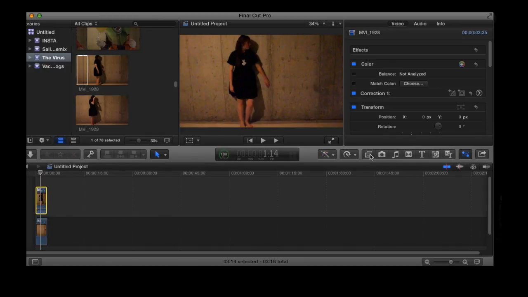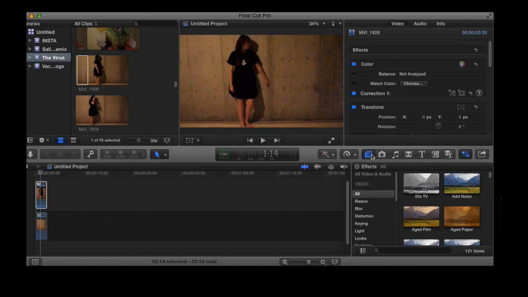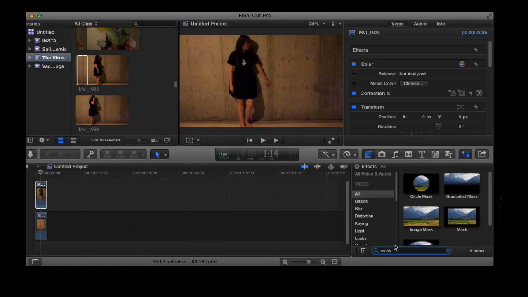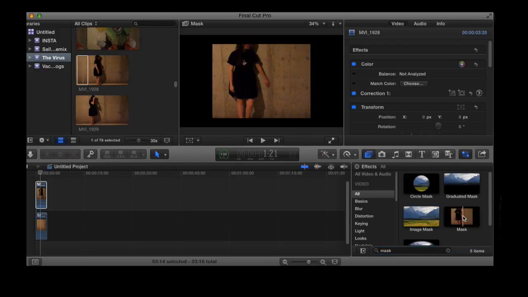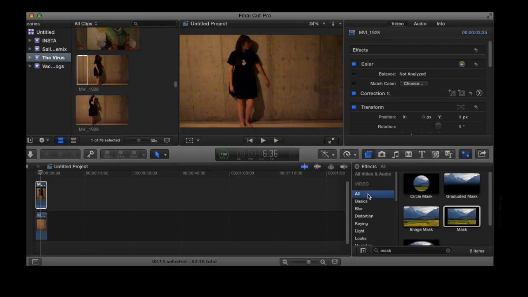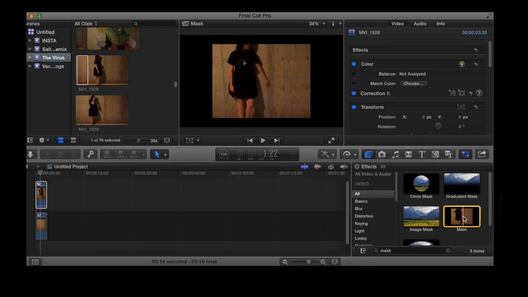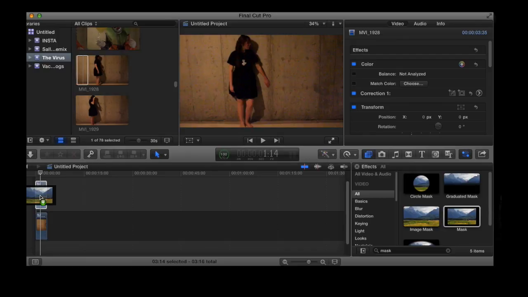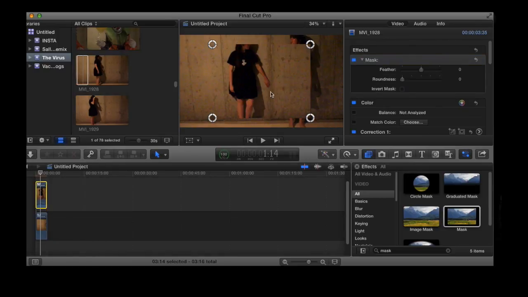Then you're going to go to effects, which is right here, and you're going to type in mask. And you're going to use this one right here. And make sure you're hitting all, otherwise it won't show up. You're going to hit this one right here, and you're going to go on the very top one. And these lines should show up.